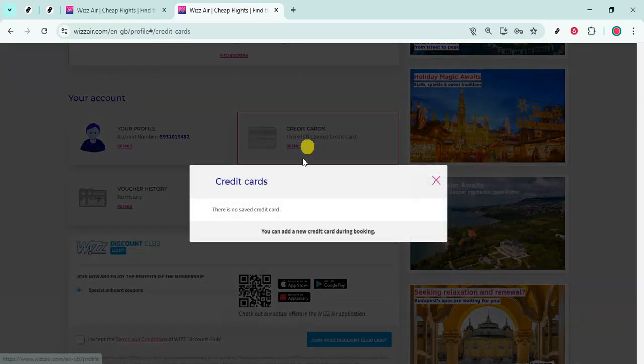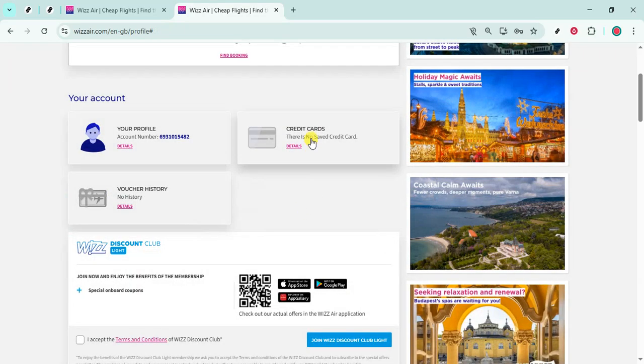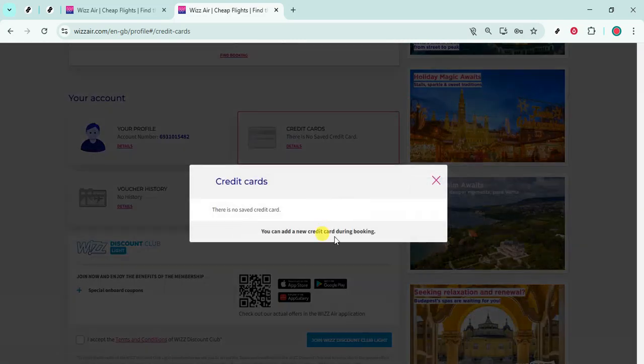Select the option to add a new card, enter the card details carefully, and make sure the name and billing address match your bank records. Saving a card on file can be required for withdrawals or verification. Only enter this information directly on the Wizz Air site and never share it via messages or email.